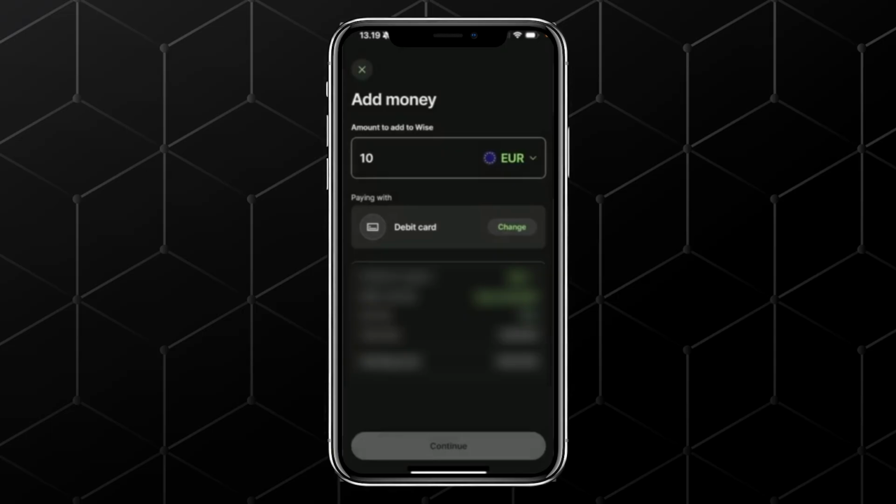You can also use a manual bank transfer. In this case, Wise will give you the bank details and a reference code. You simply go into your online banking app, send the money to the details provided, and make sure you include the reference code so Wise can match it to your account. This method may take a little longer, but is just as reliable.